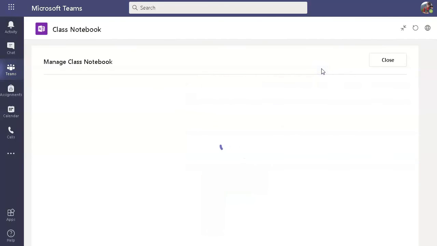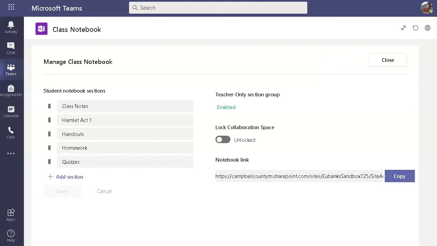So click on that and you're going to have a menu come up that walks you through which sections that you automatically want to have under each student notebook. You can see that it says Student Notebook Sections here. You have the sections that are automatic, which are class notes, handouts, homework, and quizzes, and then any sections that you've added.